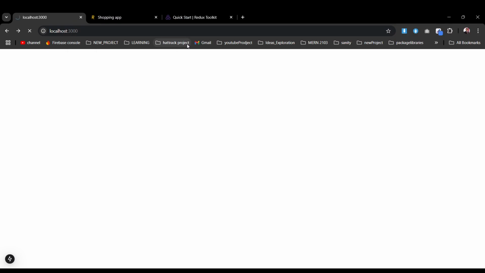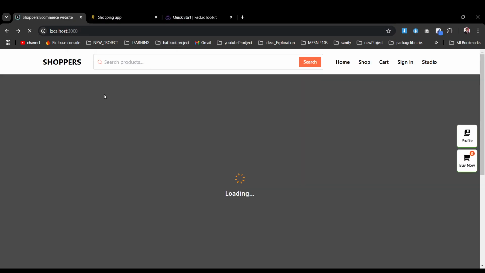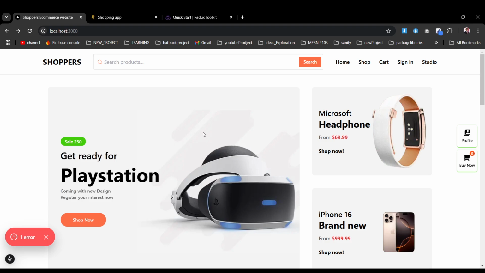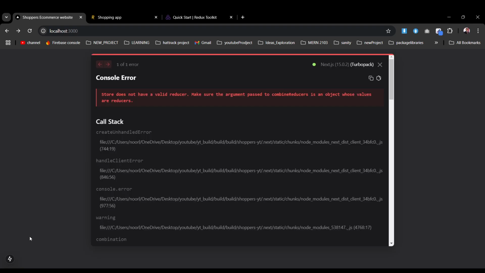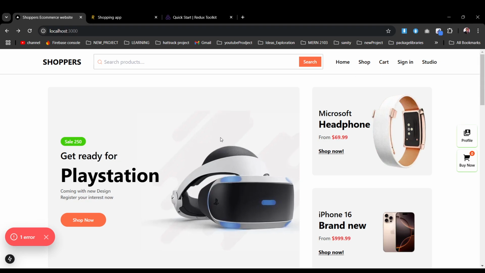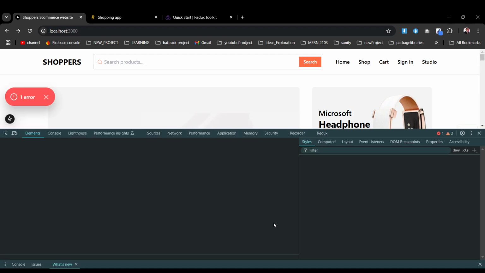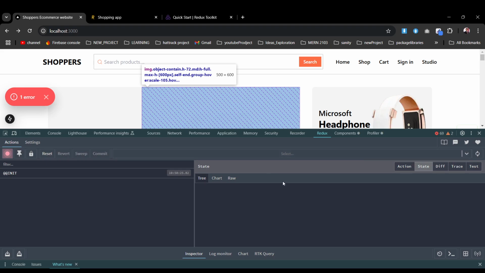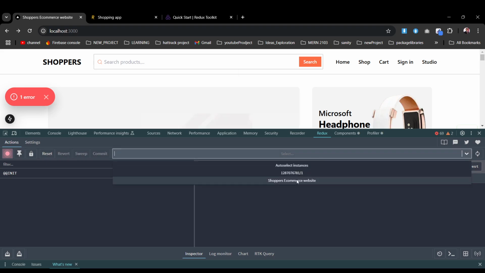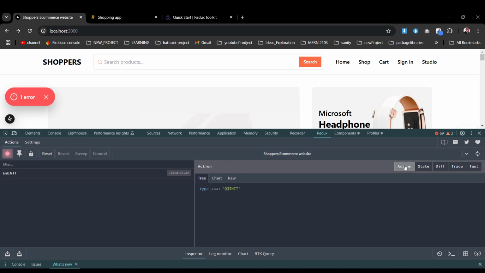That's it. Now after finishing up, you see it's just reloading, and okay, what's the error there? Object whose values are reducers. Okay, because we don't have any valid reducer, it's going to give an error. No worries, we're going to keep that reducers to make it go. In the shoppers e-commerce website, we have actions in it, and now we are good to go.